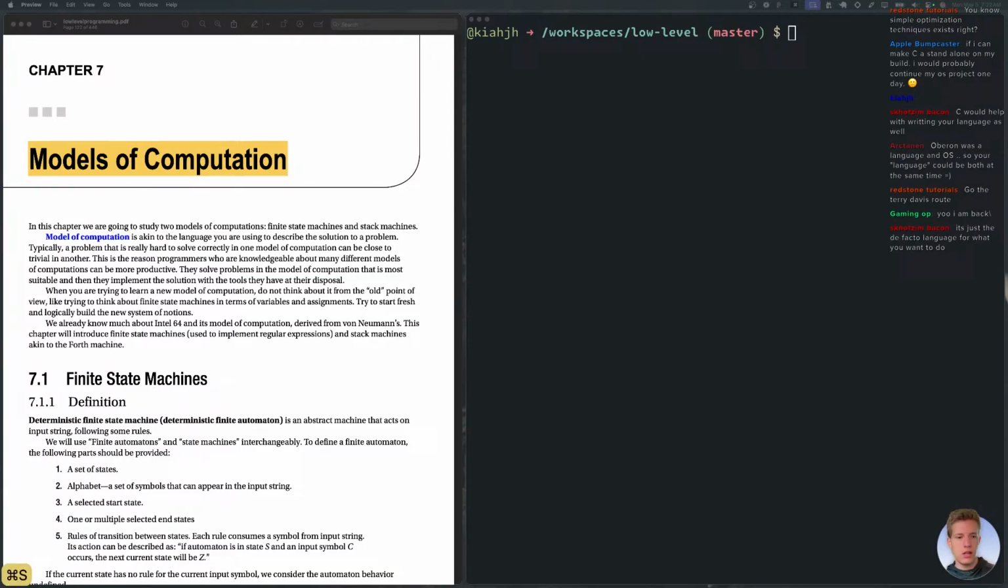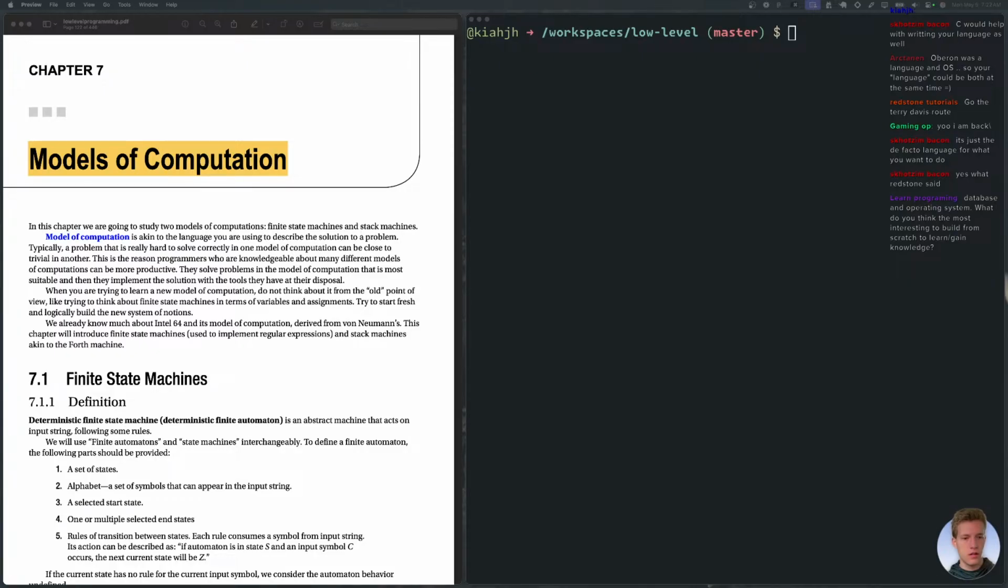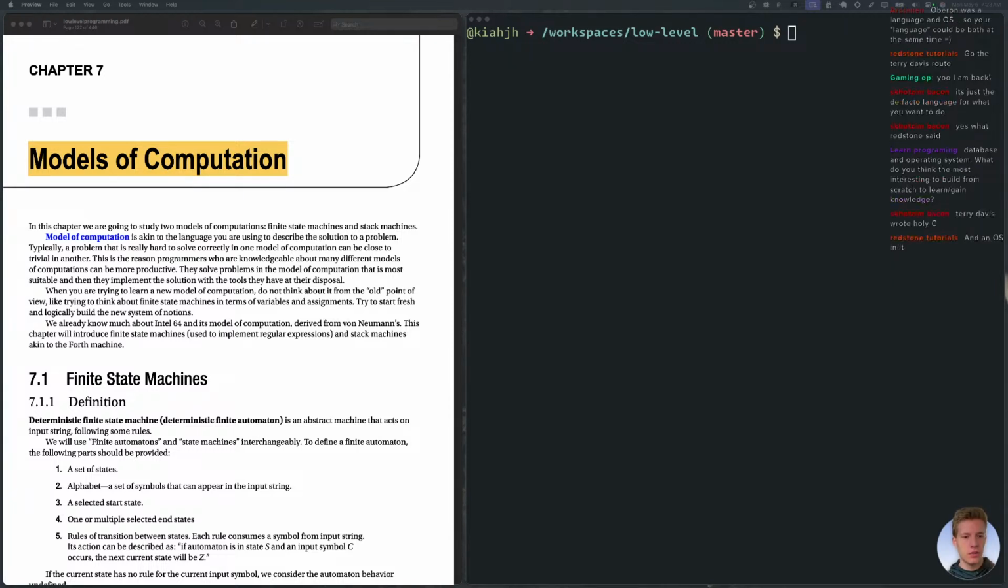All right, cool. Well, we'll stop here, I think. Database and operating system. What do you think the most interesting to build from scratch to learn, gain knowledge? I'm about to start trying to do the operating system. I've never done a database. I've often thought that making a database, though, would be super fun. And I feel like really hard to get right.